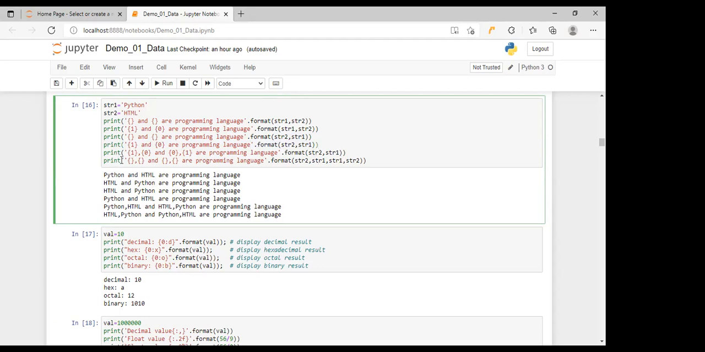And if you want to print, you don't need to pass the arguments again and again. You can keep either str1, str2 or str2, str1, whatever. But you can do that: 1, 0 and 0, 1. You can repeat it multiple times. Okay. Just strengthening the position. Okay. You can do that.